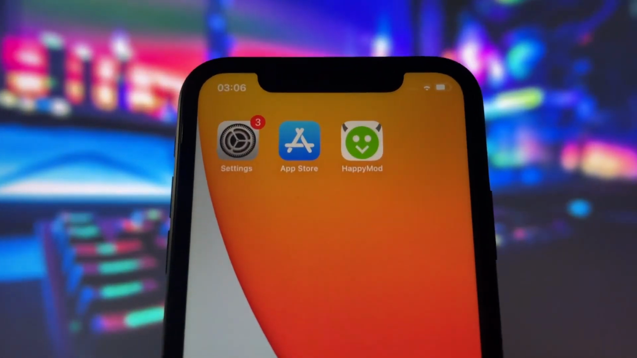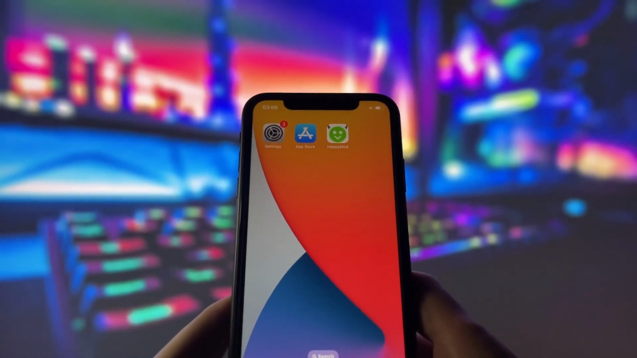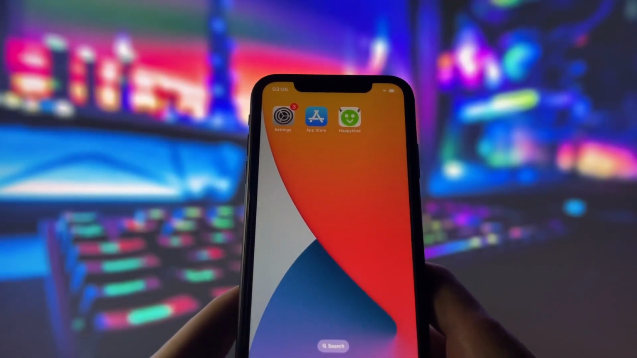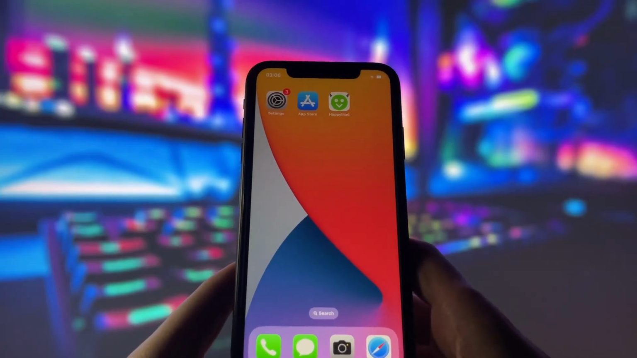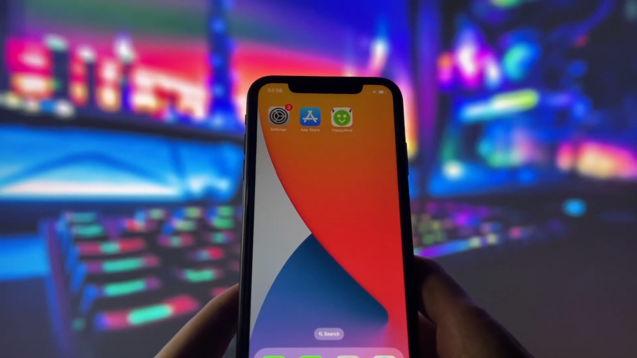I'm really excited to share with you how I managed to get the HappyMod app on my iPhone. For those who might not be familiar, HappyMod is not typically available for iOS devices. However, I've discovered a method that works, and the best part is that you can do this on the latest iOS version without needing to jailbreak your device.